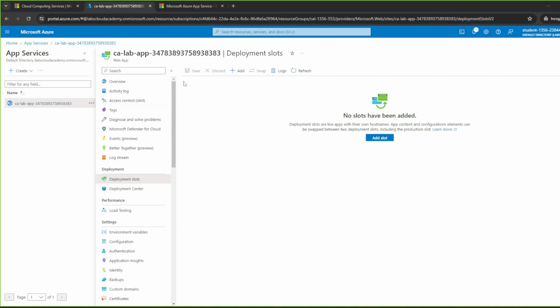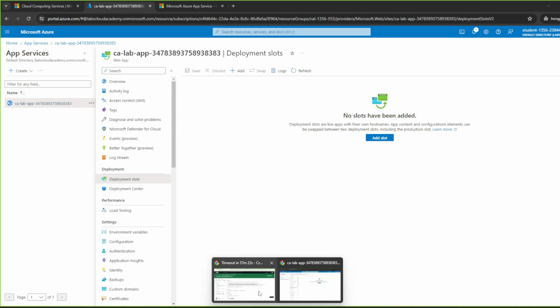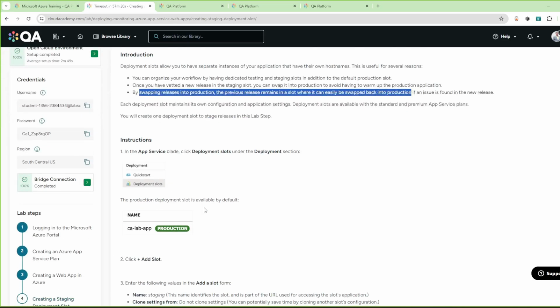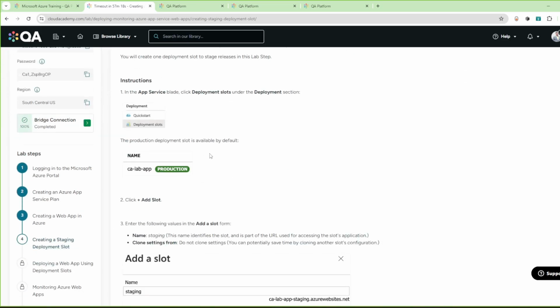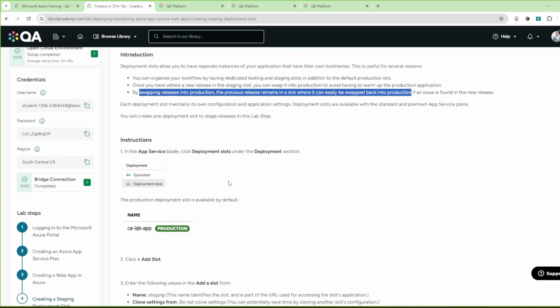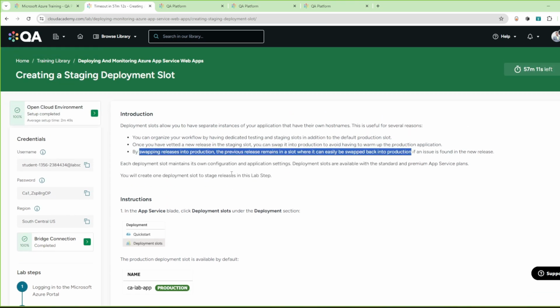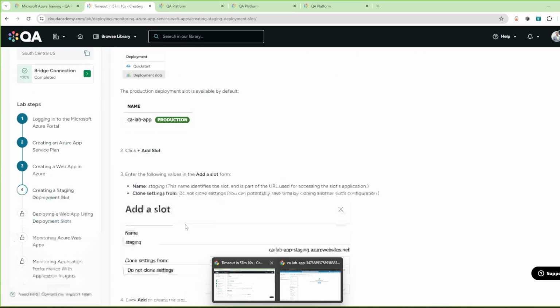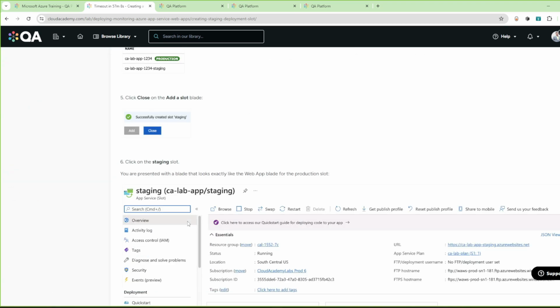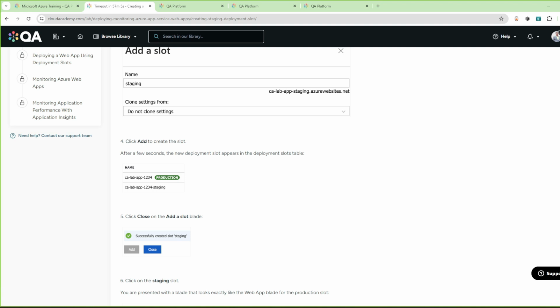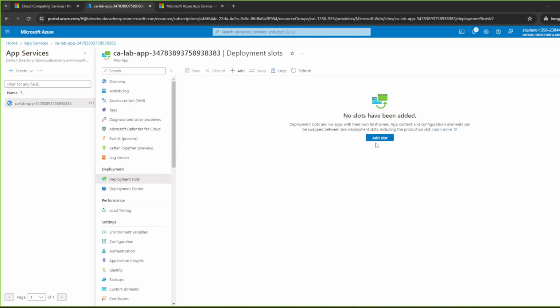Okay, so from the deployment slot, we just move in here. You can see add. The production deployment slot is available by default. Okay, but I can't see any slot for here, isn't it? Add slots.